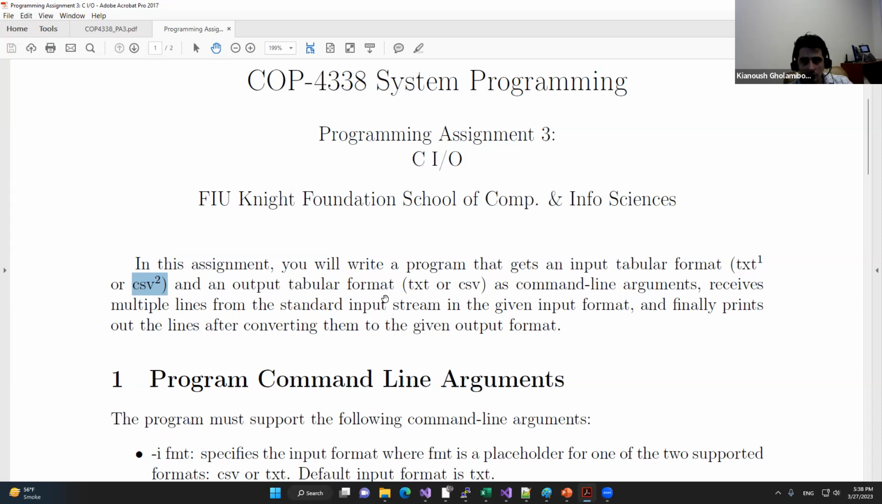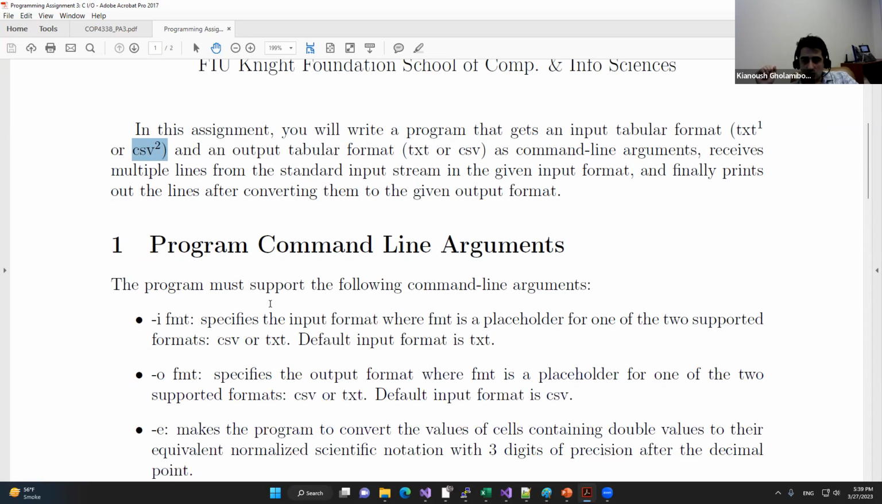Now, how does this program work? First of all, whenever you create a makefile for this program, make sure to call the executable name convert. Now, in this program, which is called convert, you're allowed to use some command line arguments. The user who runs the program may pass different command line arguments. What are those? Let me start from the first one, -i format.